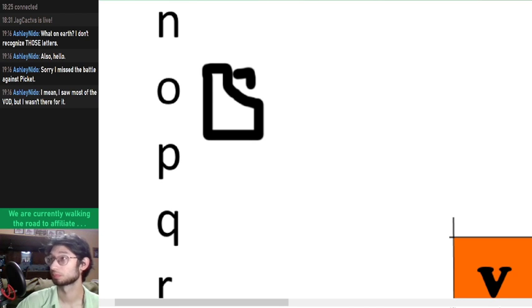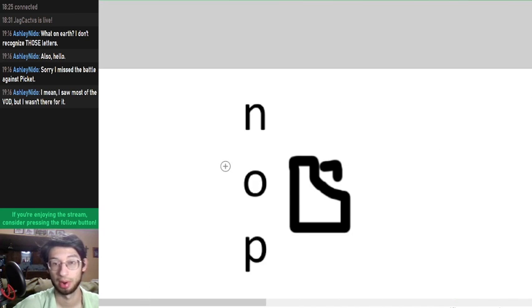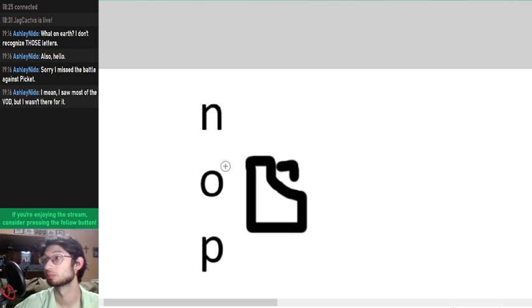And the reason you don't recognize these letters is because these are an ancient script called Linear B, which is apparently one of the ancestors of Greek.